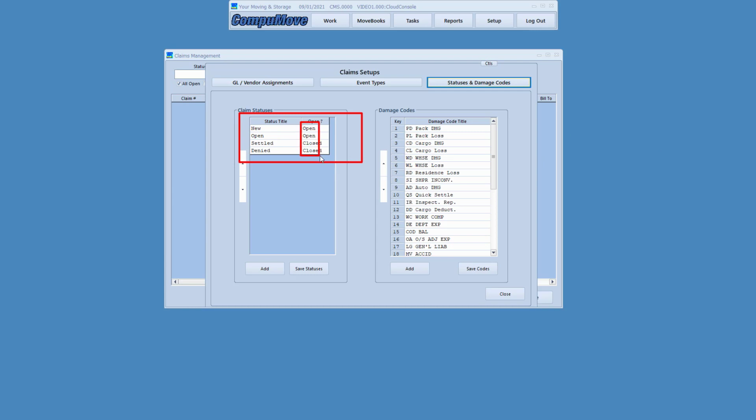Particularly, it shows whether it's in open or closed status. So when we look at our overall list of claims, that's going to determine how that's included. And then here's a list of damage codes. And these will come out on the final claims report.